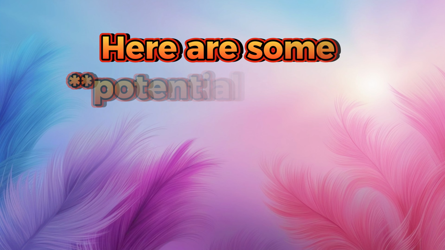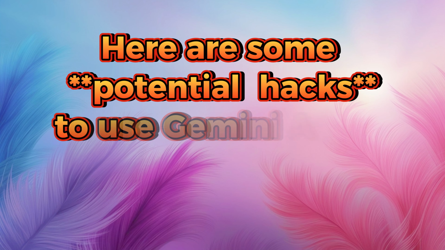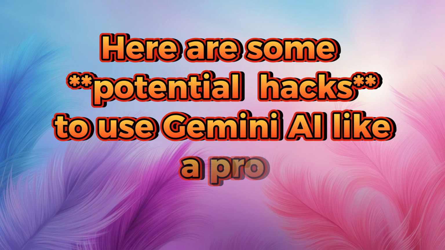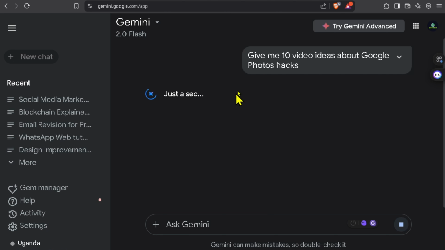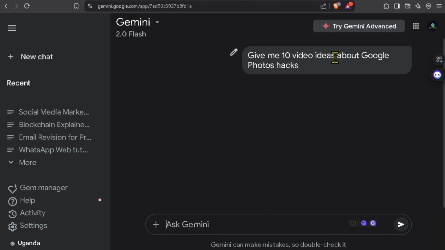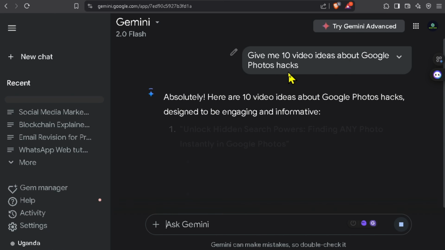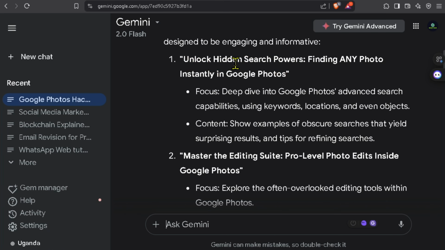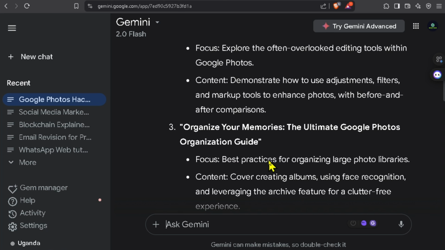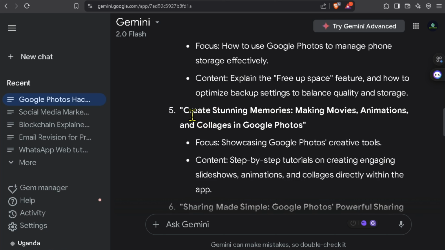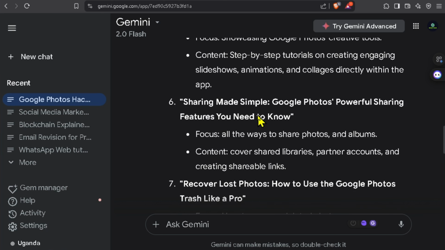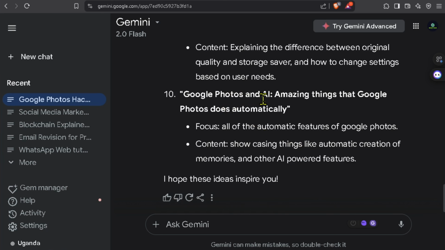Now here are some of the potential hacks to use in Gemini AI like a pro. Number one is content brainstorming. Alright, give some video ideas about Google Photos hacks. We have the unlock hidden search powers, we have the master editing suite, then we have the free up phone space and create stunning memories, then 10 photos and AI.